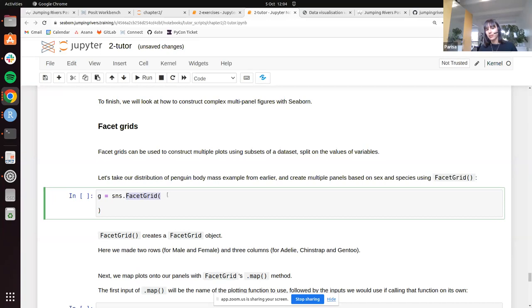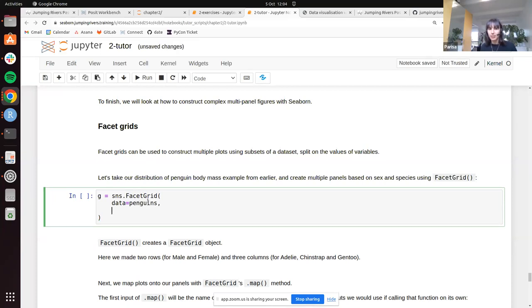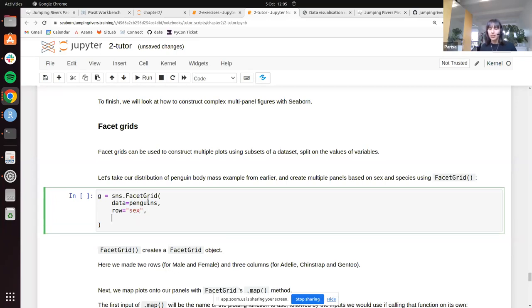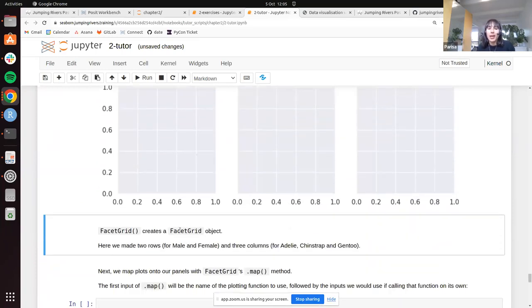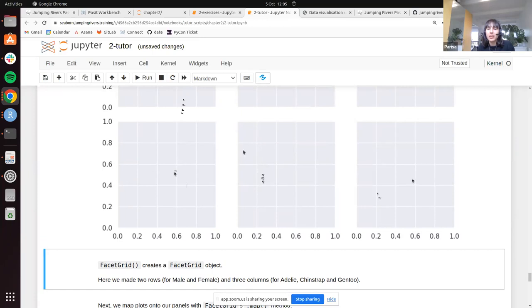The way we create a facet grid is with the FacetGrid function. Again, the data is penguins. Then we pass a row parameter, and here we specify the variable that we want to split by over the rows. So each row in our grid is going to be a different sex, male and female, and then each column in our grid is going to be a different species. So it's Adelie, Gentoo, and another species of penguin that I've forgotten. Chinstrap. So here we've made two rows for male and female, and then three columns for Adelie, Chinstrap and Gentoo.